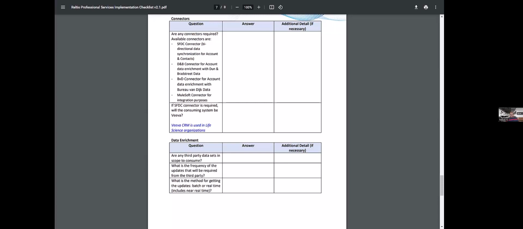Again, depending on the integration pattern, if you're proceeding with the SFDC connector, then it'll be a good idea to capture what attributes need to be synced between Salesforce and Reltio. Or if you're talking about enrichment, then it'll also help to know what attributes should be brought in through these enrichment sources. So a simple document with all the fields listed out should be great.